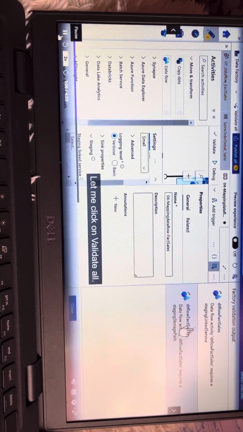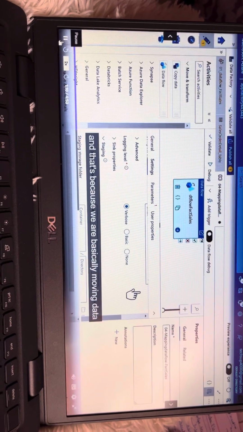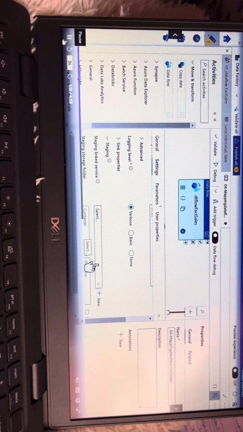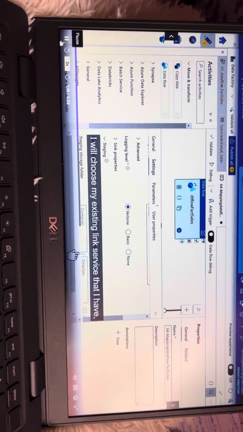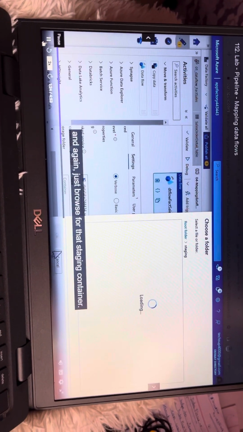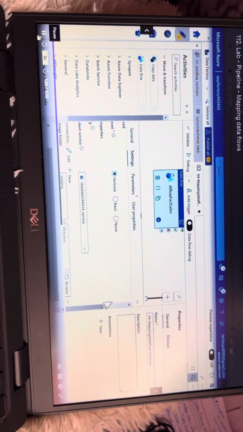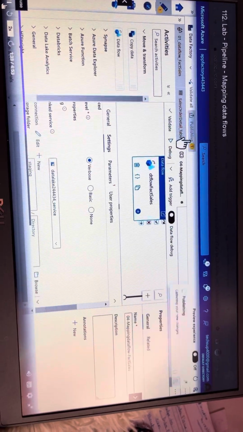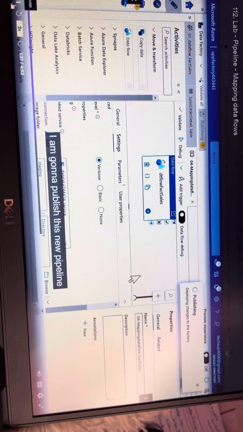Let me click on validate all. So it's saying it does need a staging area, and that's because we are moving data onto Azure Synapse. I'll choose my existing linked service that I have, and again just browse for that staging container. Click on OK. Now click on validate, and it should be fine. I'm going to publish this new pipeline, and then we'll trigger the pipeline.